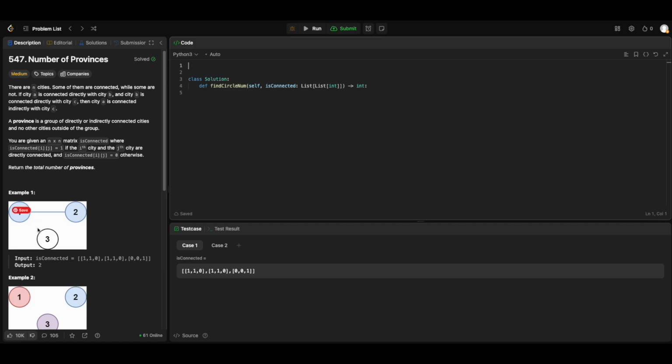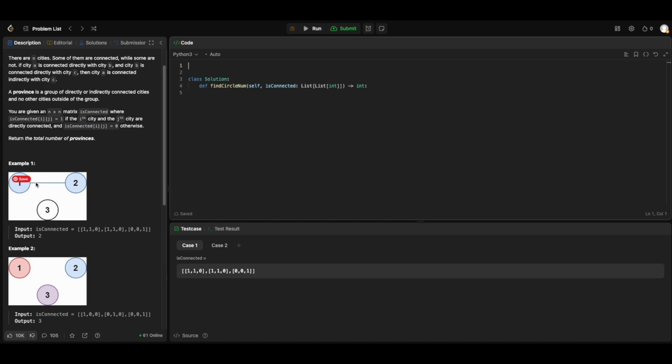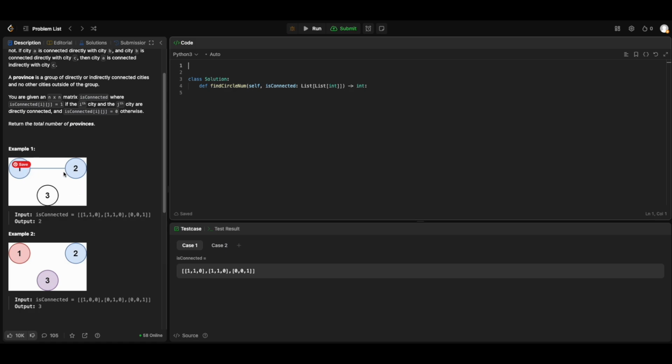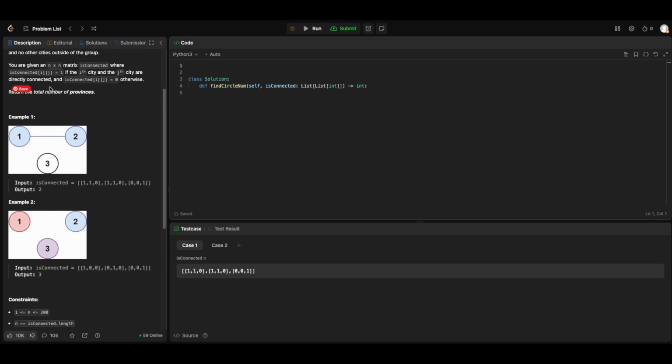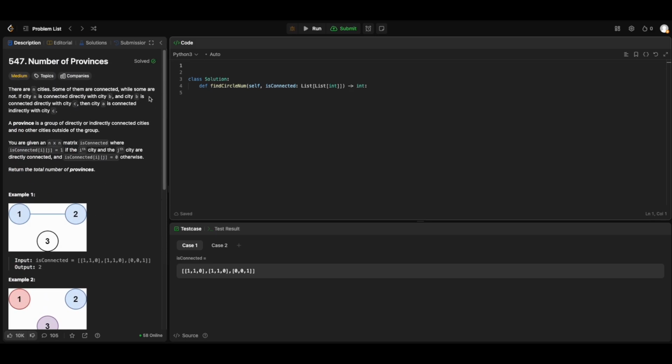This question is very similar to the other UnionFind questions. Say we have non-connected nodes. When we connect nodes, they become one province. Once UnionFind establishes a connection, the provinces merge. Here you would have three provinces.